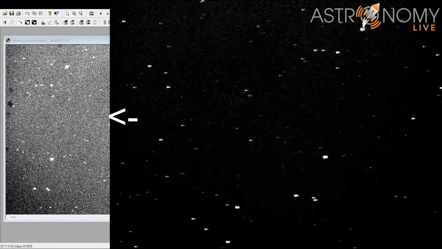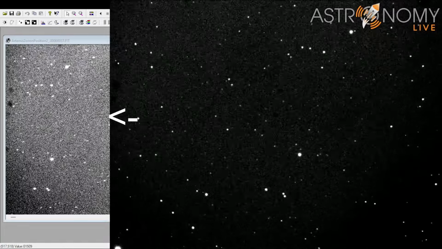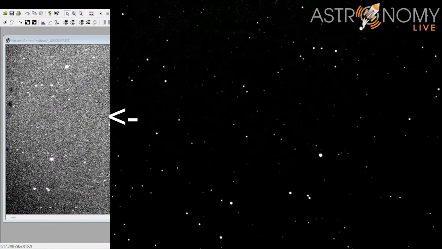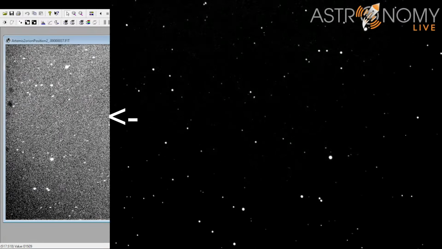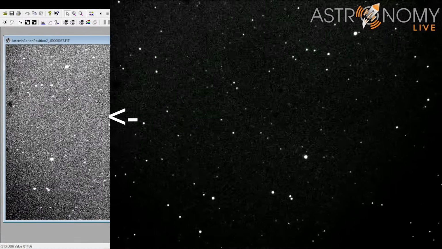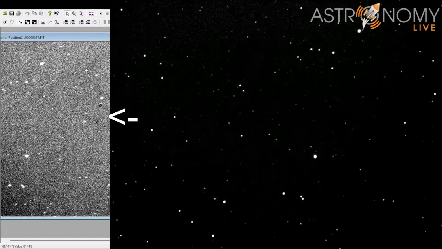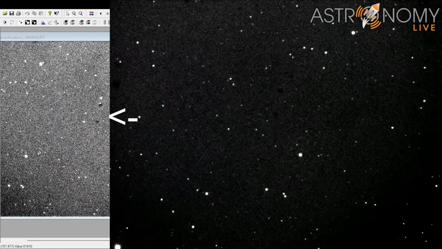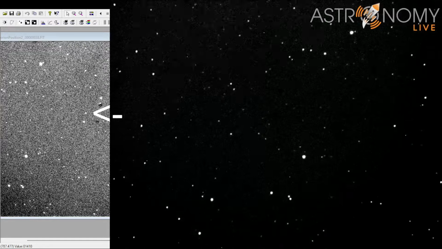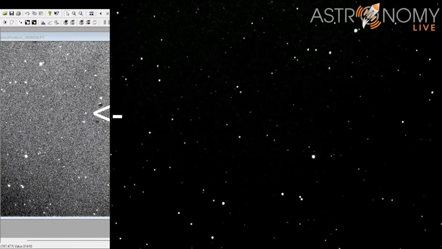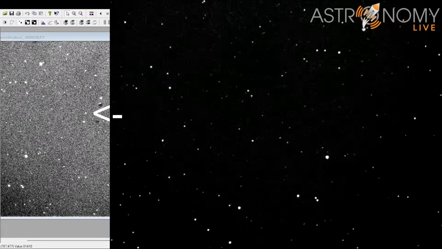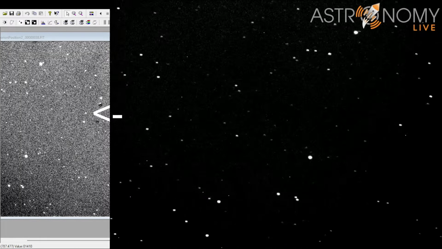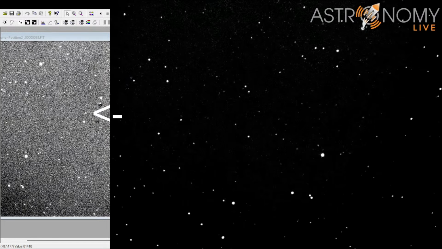Okay, hopefully I can record a little long exposure of my telescope as it tracks Orion. Maybe get the moon in the frame too.